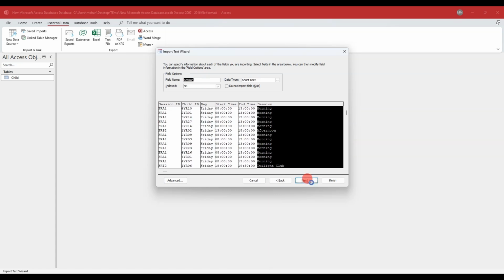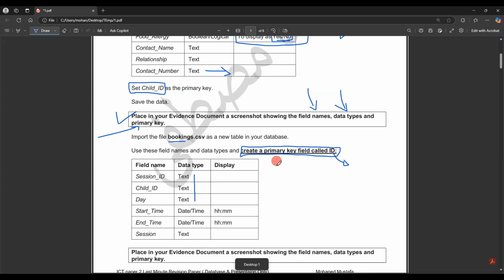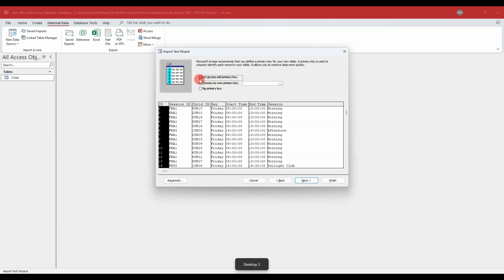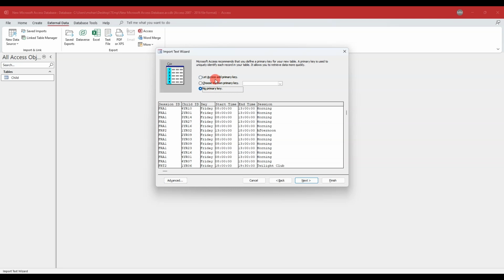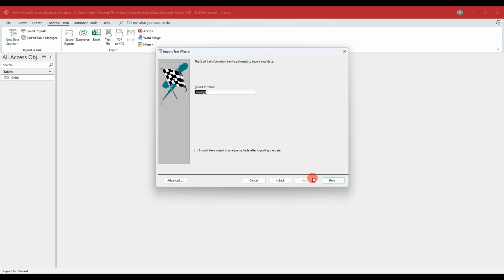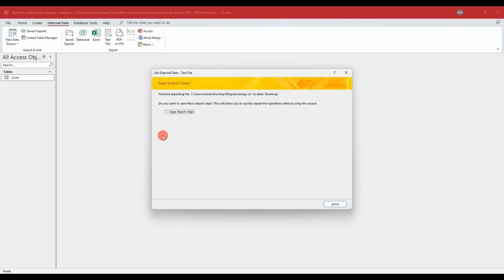So we're good. So I'm going to go next, and now they say let Access add a field with the name ID. So let Access here add a field. As you can see now, we have a new column here which has the primary key, which is the ID. If they say do not use a primary key, we click on this one. Okay. So let's go next, and now I'm done.